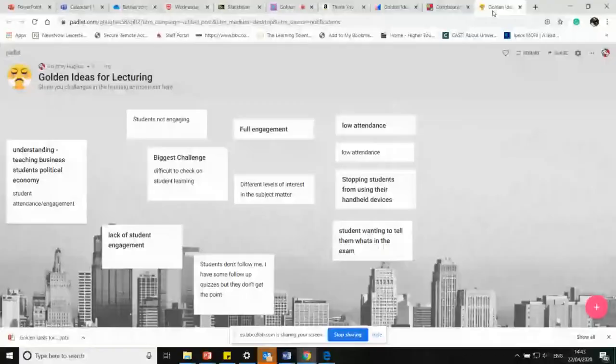So we've got the challenges that you face in your learning environment. We've got low attendance. We've got stopping students from using their handheld devices. And students wanting you to tell them what's in the exam.